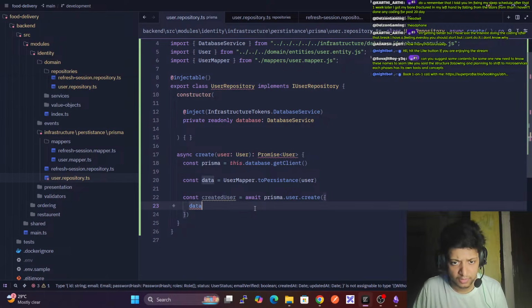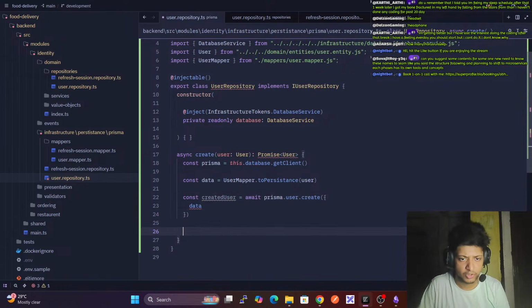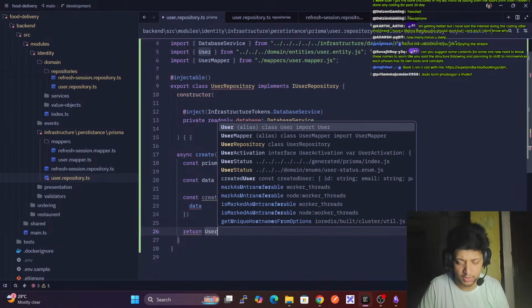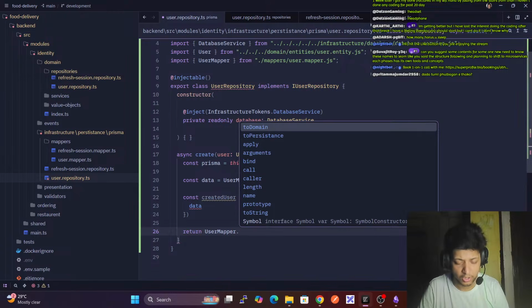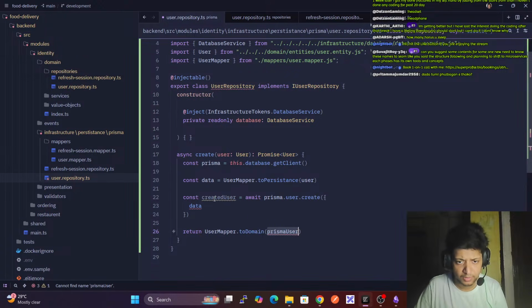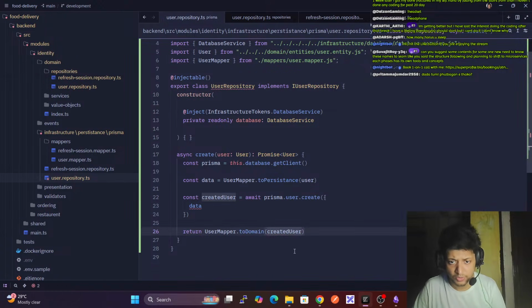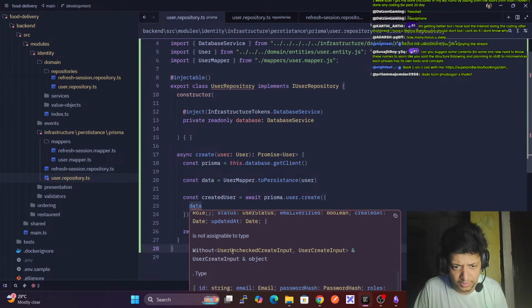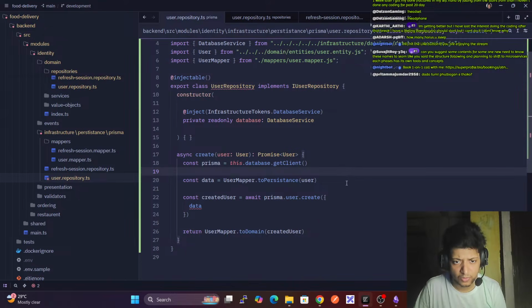Okay, we have this created user. After this, we are going to return user mapper dot to domain created user, but we are getting this error: data, ID, string, email, password hash, roles, status, email verified, created at, is not assignable to type this. Okay, why are we getting this issue?